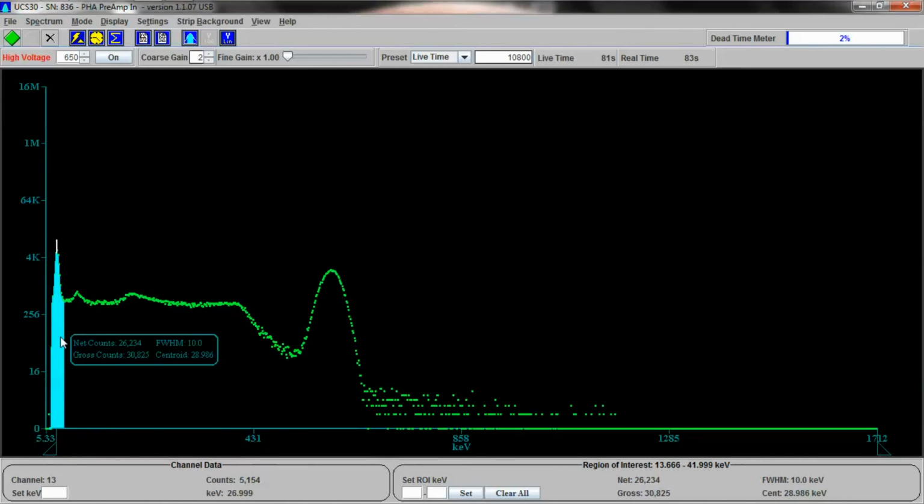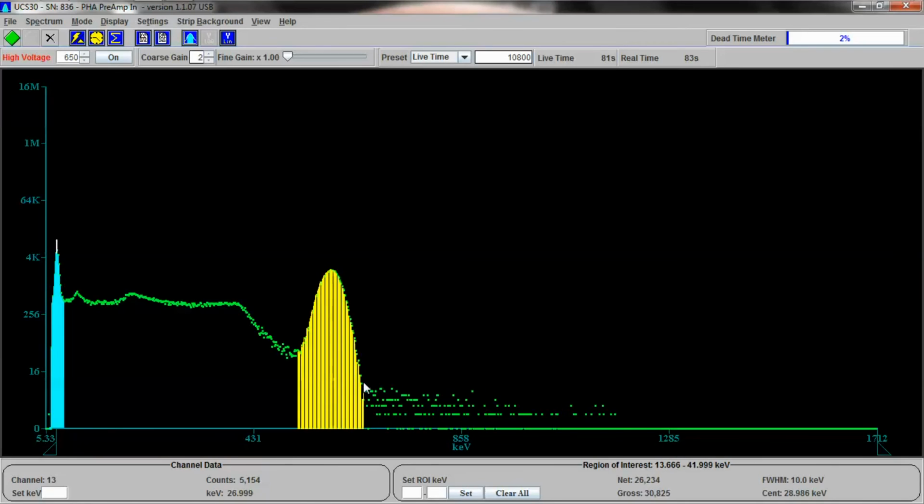We know that this is probably 32 kiloelectron volts because we know what Cesium-137 looks like. Just kind of trust me on that one, I guess. And then we know that this is 662. It's actually 661.66, but we'll call it 662 kiloelectron volts. We know that, all right?